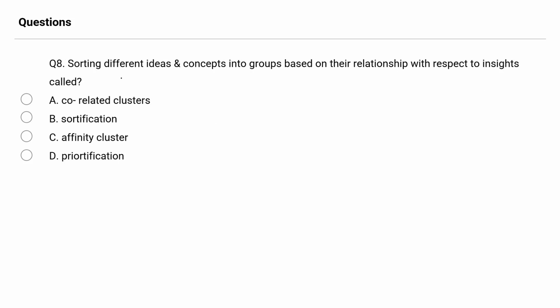All right. We come to our eighth question. Sorting different ideas and concepts into groups based on their relationship with respect to insights is called: correlated clusters, sortification, affinity cluster, prioritification. Sorting different ideas and concepts into groups based on their relationship.